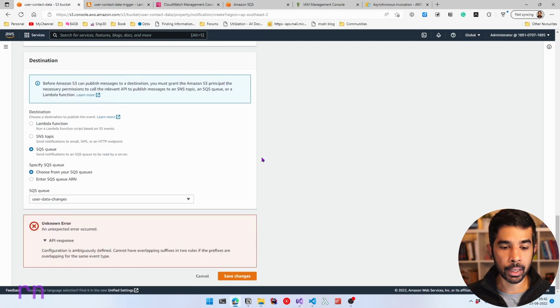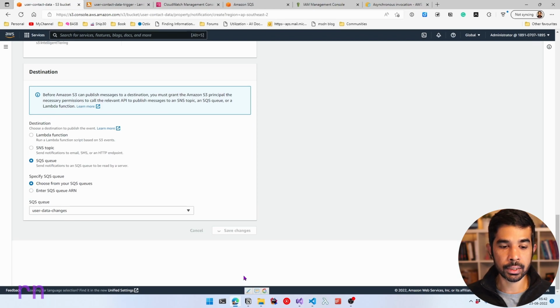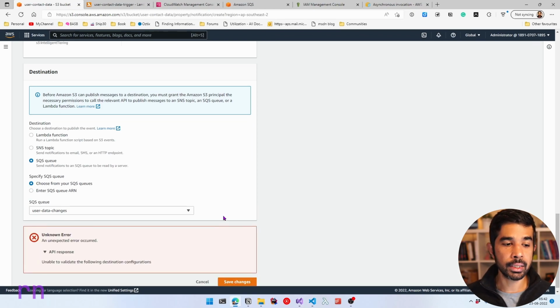So let's come back again and click Save Changes again. Now this again returns an error because the S3 bucket does not have permissions to send to the SQS queue. So right now, for any notifications, it is trying to send the message to the SQS.